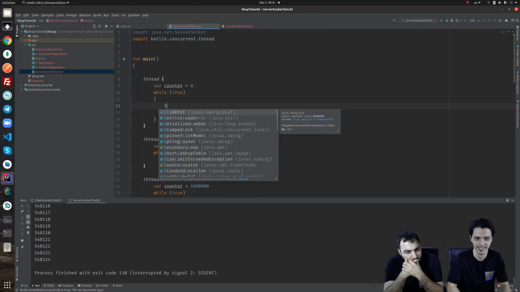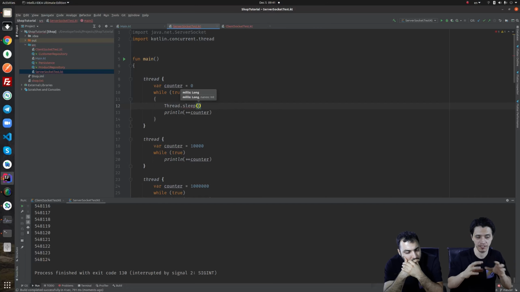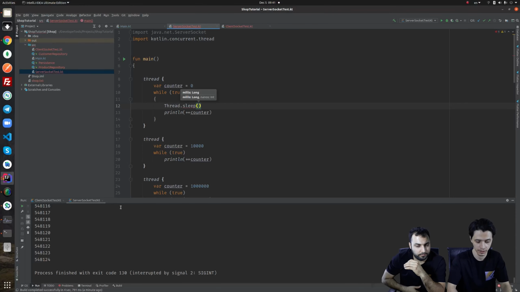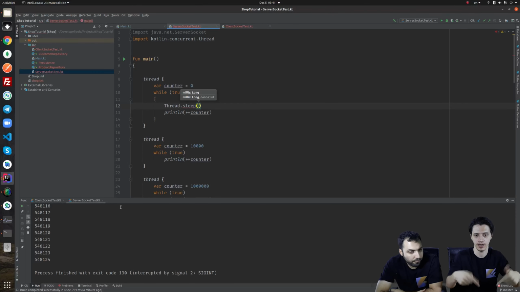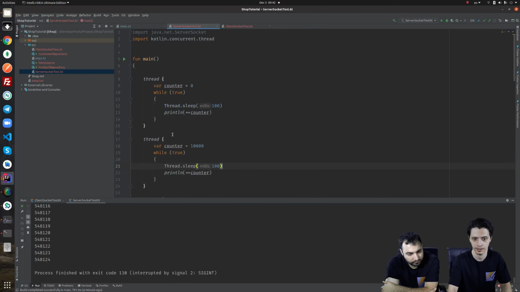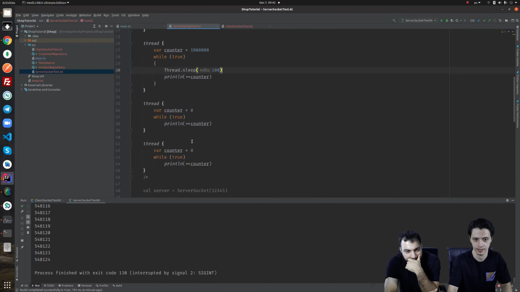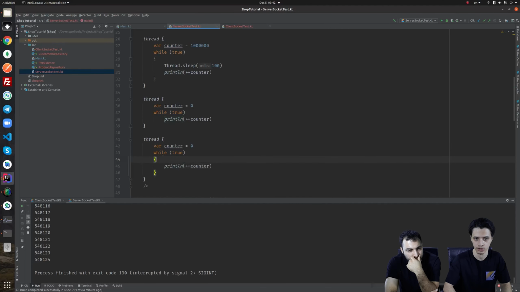I know this is a lot. I know, but because they are fast, and you weren't able to see the result here, I want at each iteration of the while to sleep for 100 milliseconds and then print the number. I just want to slow things down a bit and show you guys that they are separate. They are independent of each other.